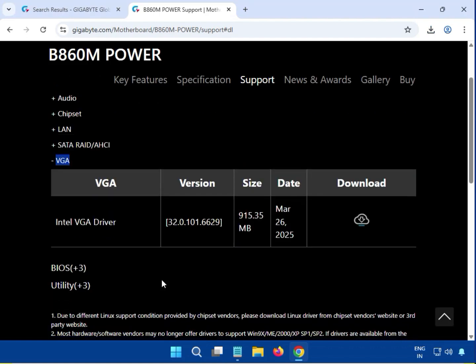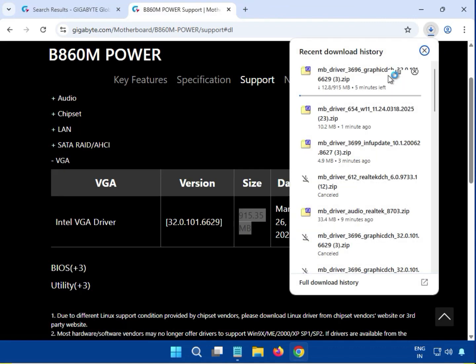VGA driver, VGA, and this is the size. Just click to download. You just click to download. After that you can see it is starting to download.